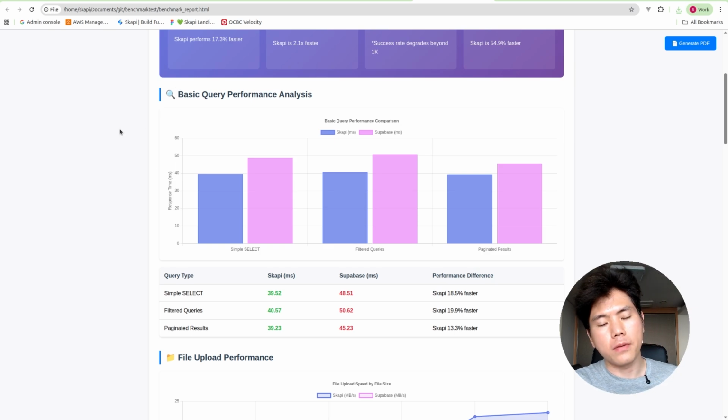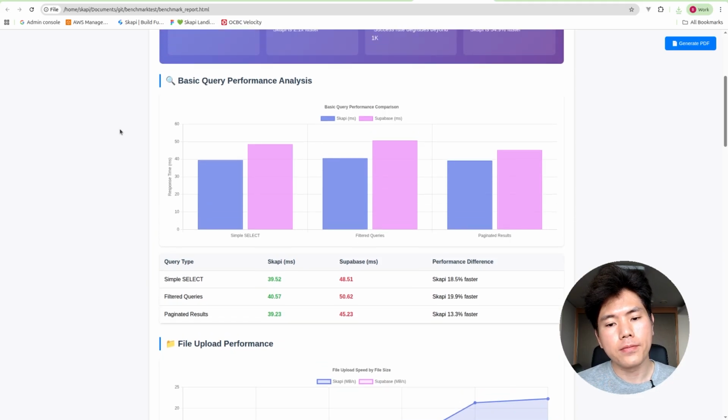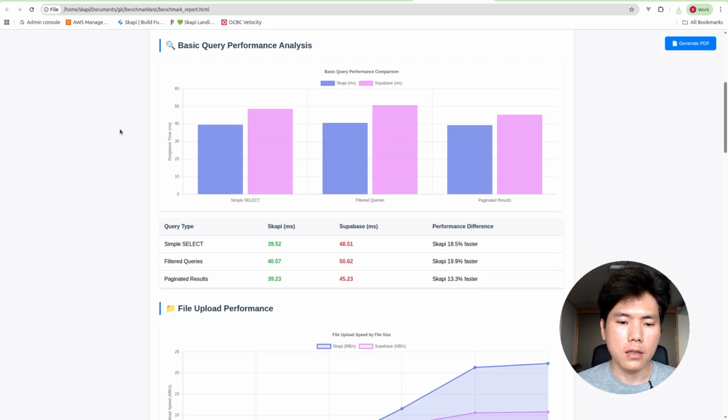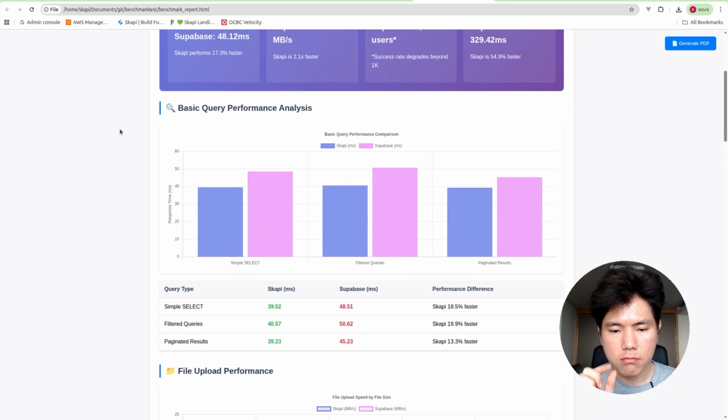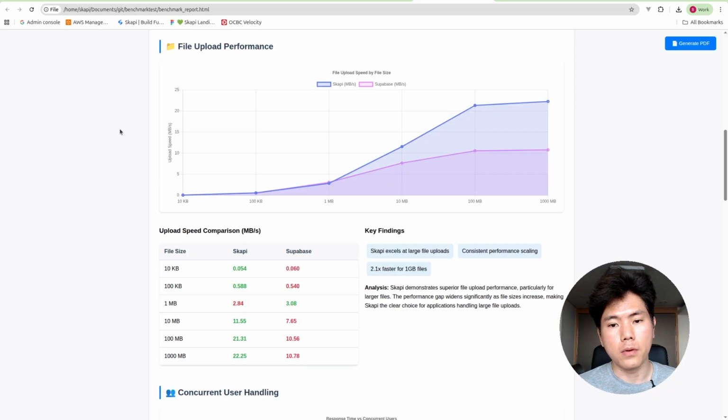Okay, for basic query performance, Skapi is slightly faster. I think this is due to the nature of NoSQL versus SQL databases. And the difference is very small, so I don't think this would be a very significant number. Let's look into file upload performance. Okay, so in this one, Skapi outperforms Supabase, being about 2x faster.